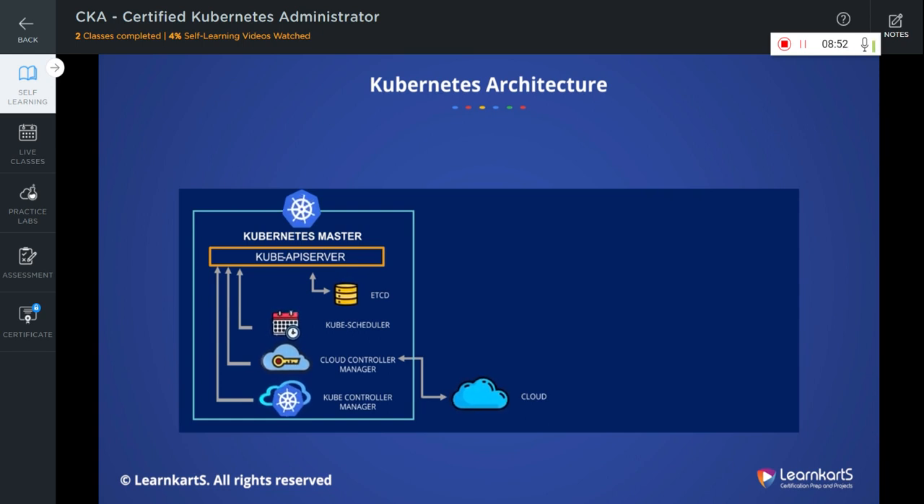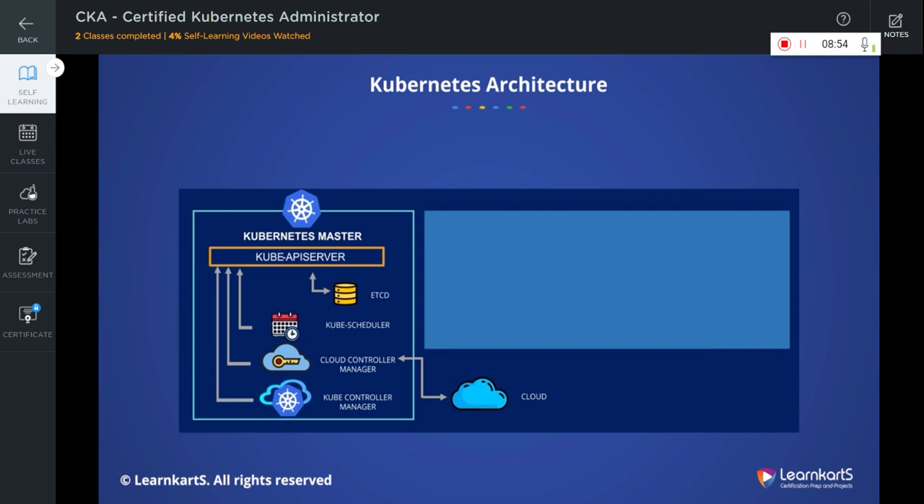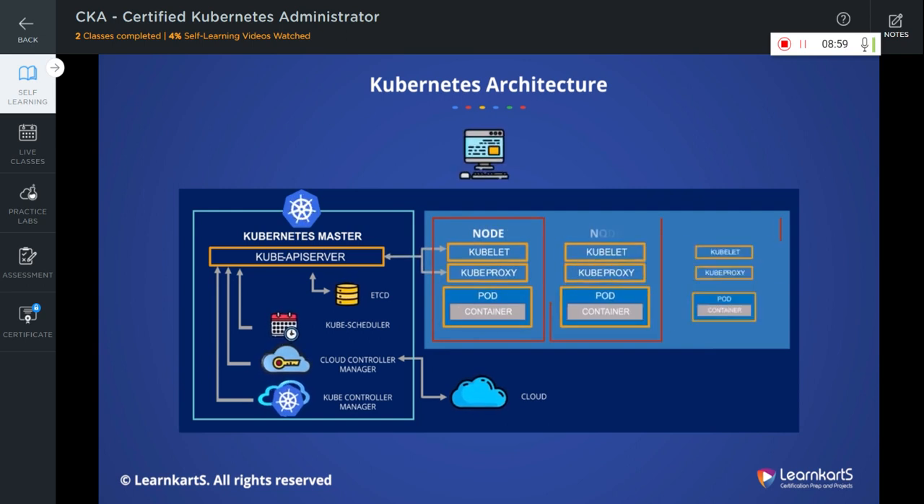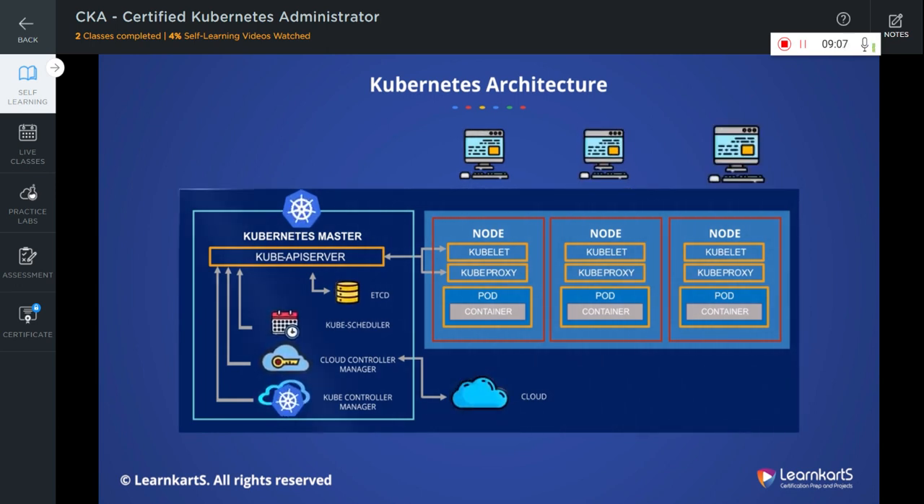But it also uses something on the right-hand side called nodes. These are machines where your containers are actually running. You can start with one and increase the number of machines into hundreds. The Kubernetes master will keep adding these into its cluster, and it will be able to maintain and manage them. So that's what it looks like.